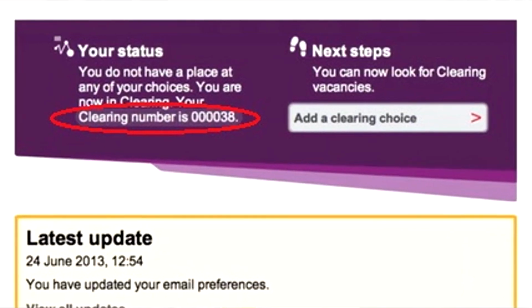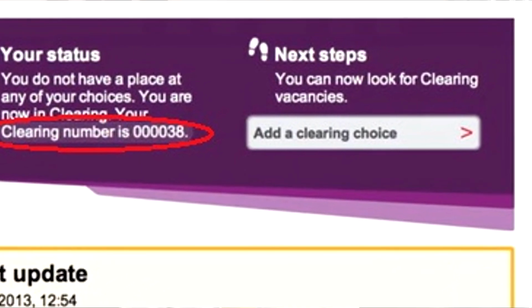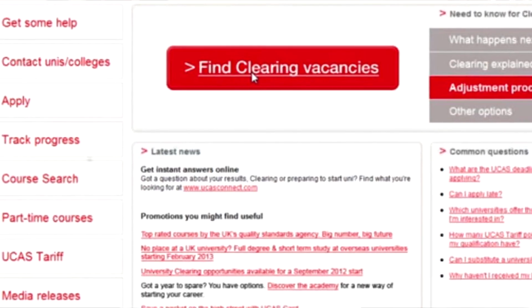If you miss your offer conditions either at your firm or your insurance, you can go for something called clearing, which is a system where all the vacant positions at other universities from other students, either at the same course or a different course, come up. You can use the clearing tool after you've entered for clearing and your clearing code to check with universities if they're willing to take you on after results day.